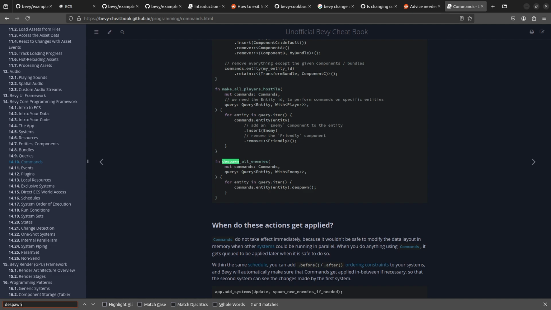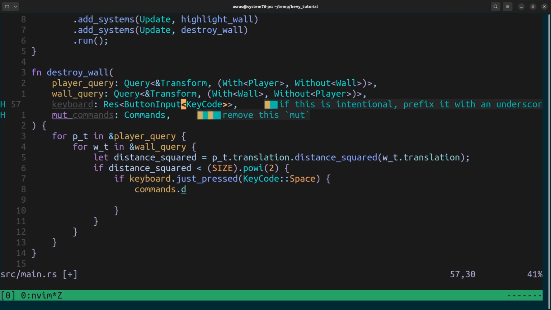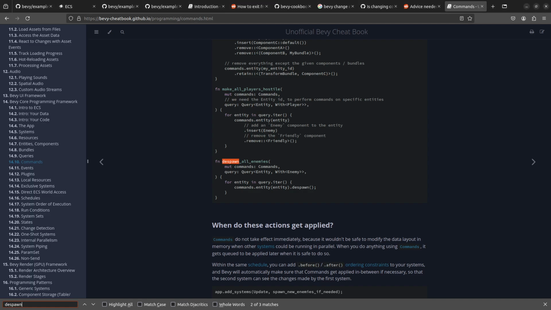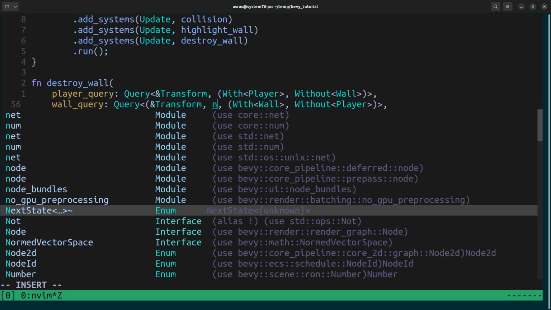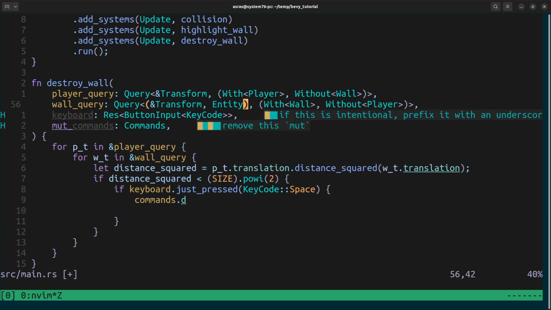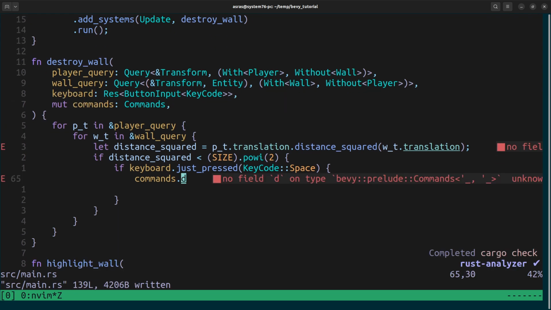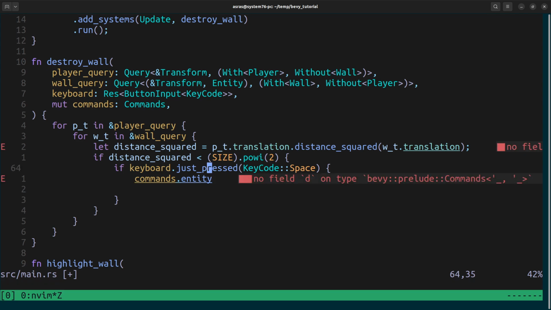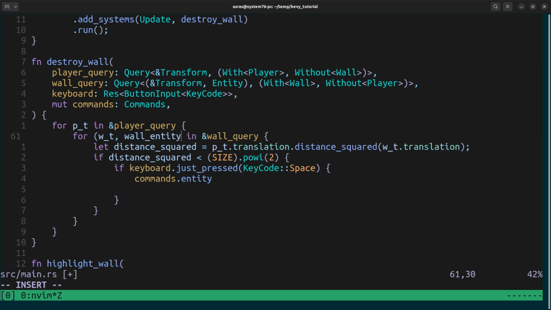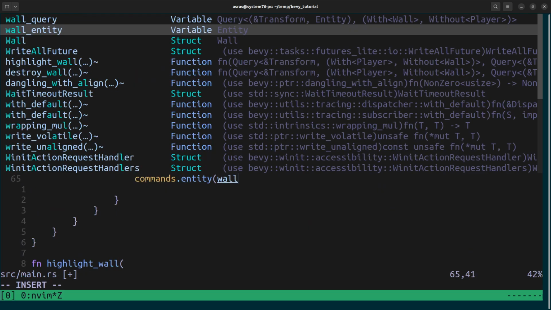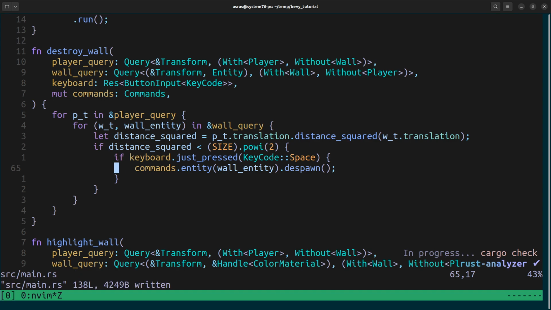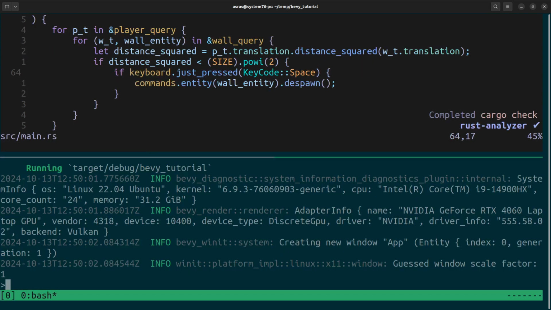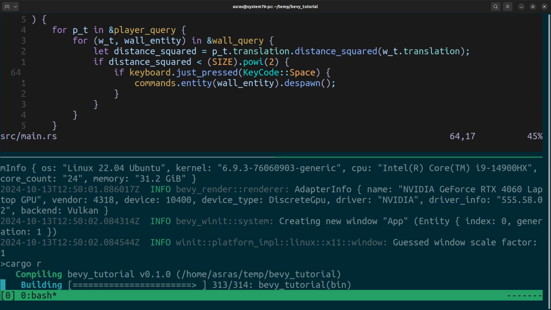And that means we also have to query the entity. So for this one, and that's not mutable. So here we can say, give me also the entity. And then we'll say entity. And actually in the wall now we have to say wall entity. So the entity of the wall entity, despawn that. So let's see if that works.